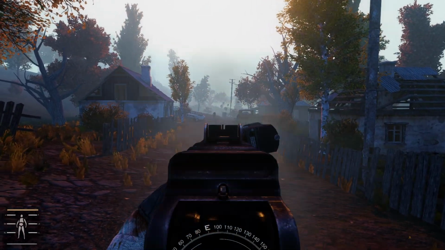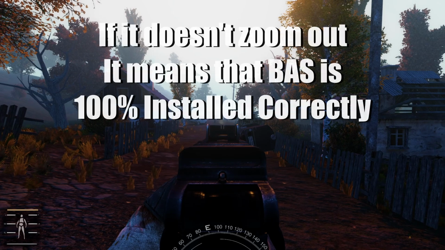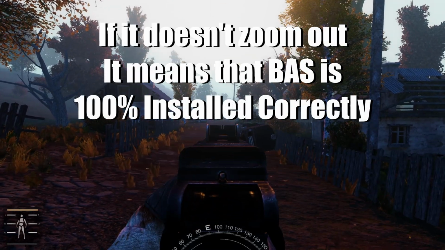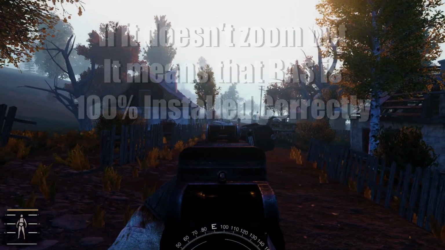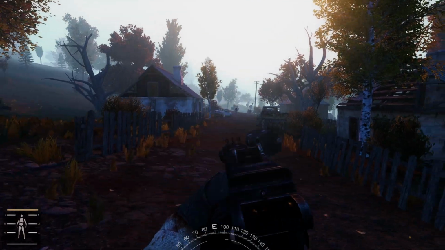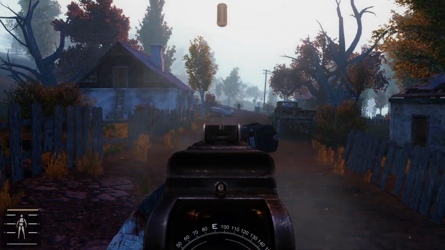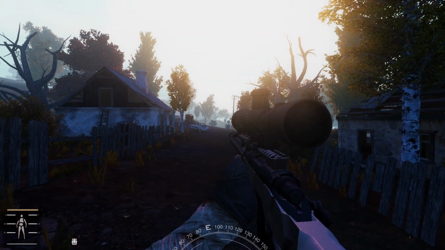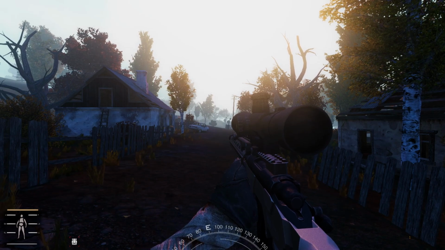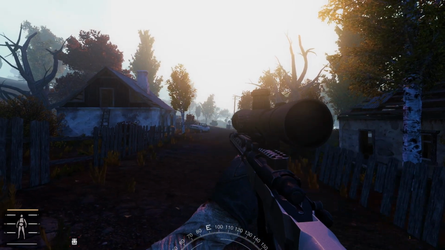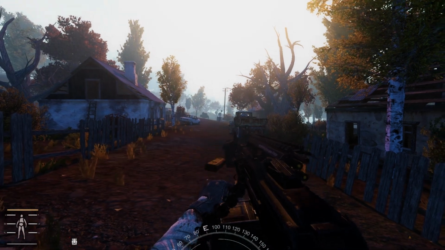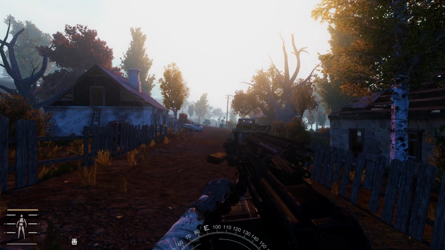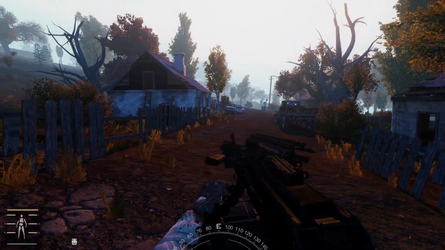But now, as you can see, it's working fine. Let's test some other weapons. So we have this Archangel Remington kit. There's a lot of new weapons now, and it's really nice.